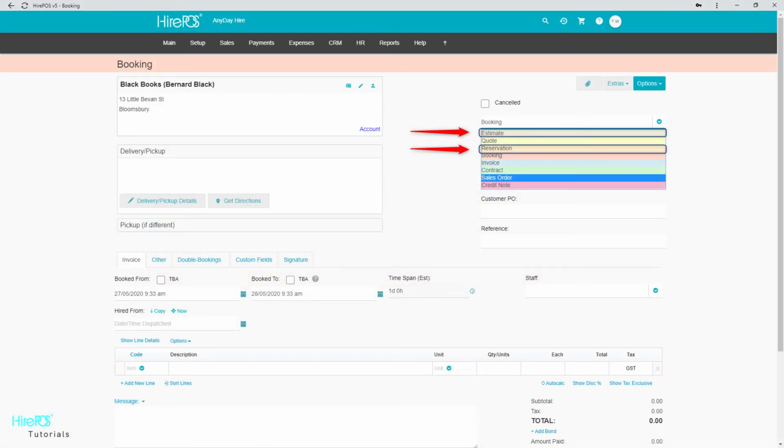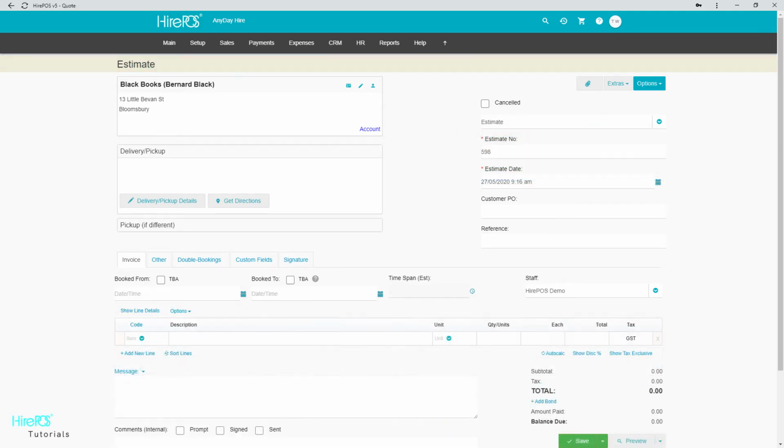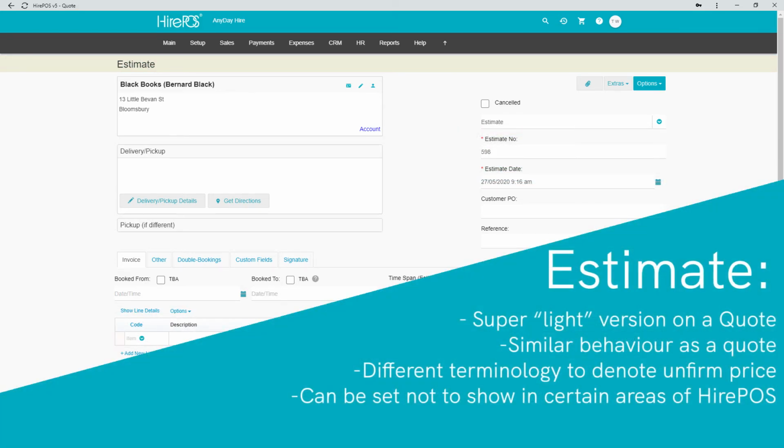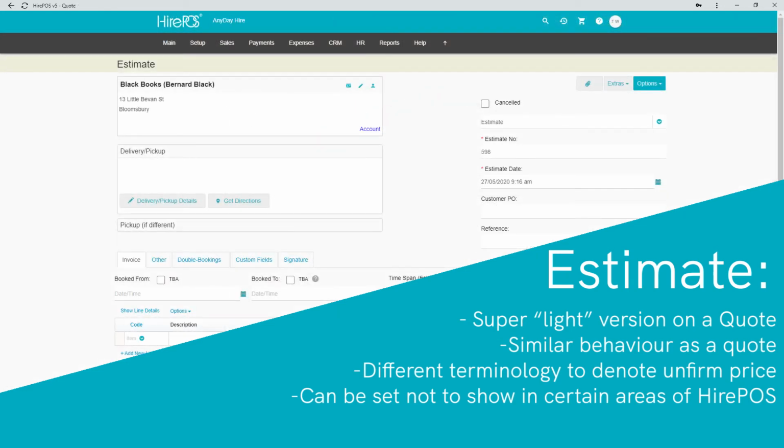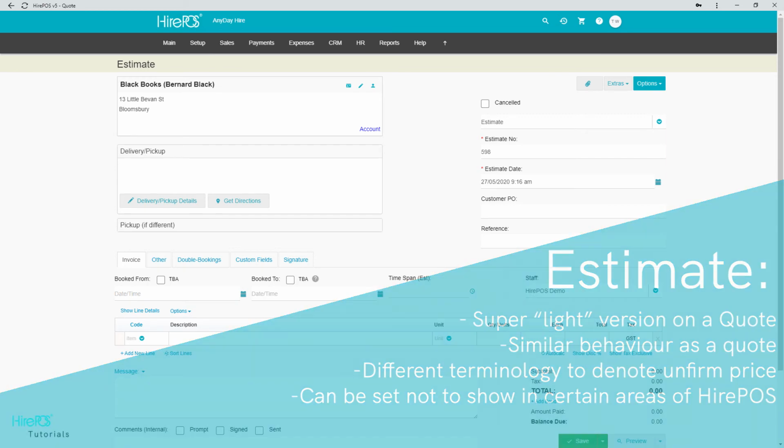In between the quote, booking, and invoice modes, there are also estimate and reservation. Estimate acts as a super light version of a quote. The word estimate on the paperwork denotes that the price is not firm. No gear is reserved, and you can optionally elect not to see estimates in various parts of the software.